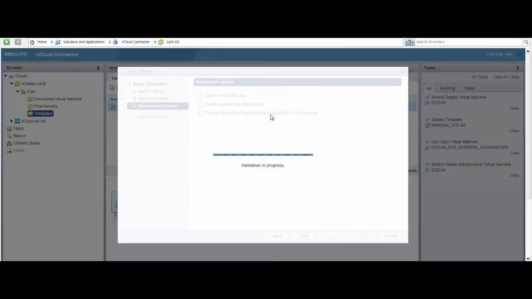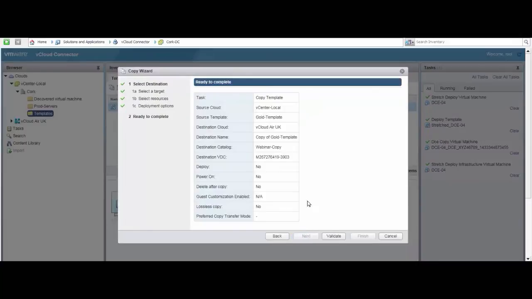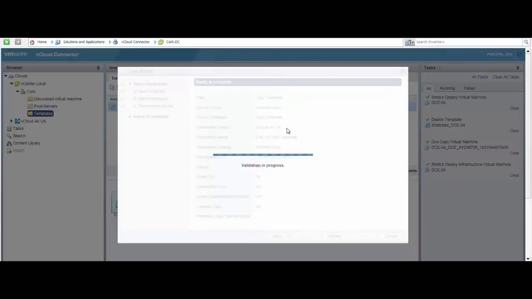It's running another validation, but as you can see in the background, we have a few options: deploy vApp after copy, power on vApp after deployment, and remove temporary vApp template in destination vCloud catalog. If you choose the deploy after copy option now, there's going to be some extra parameters you'll need to configure, such as what network you want to deploy the virtual machine onto in your vCloud Air instance, and so forth. And also the last option means that after it deploys, it removes the temporary catalog item.